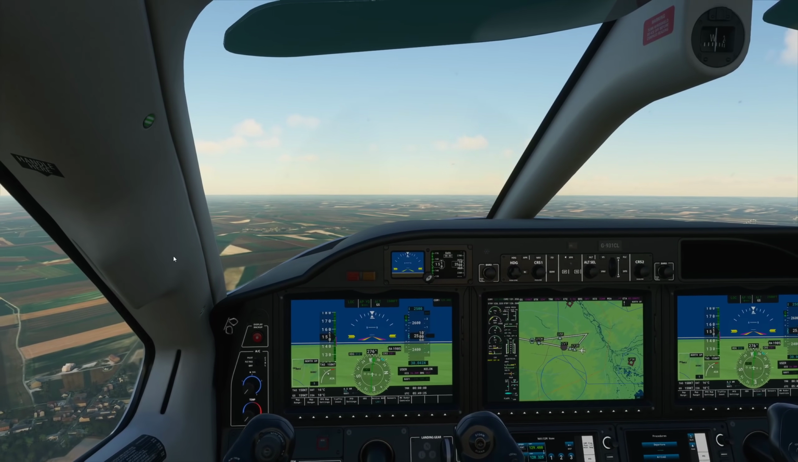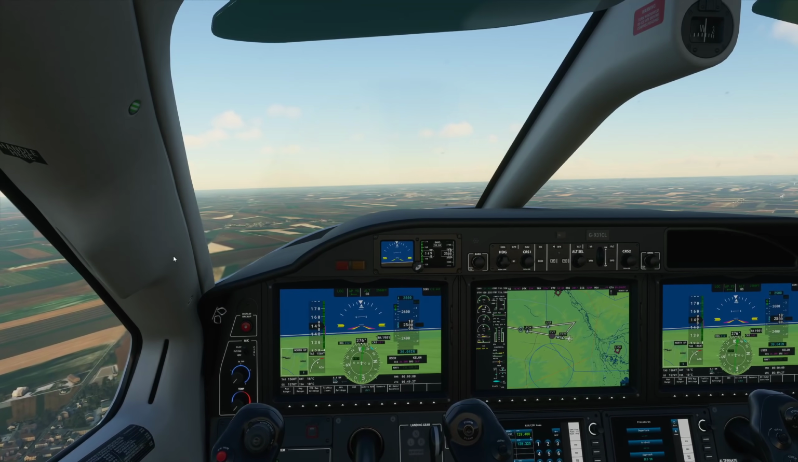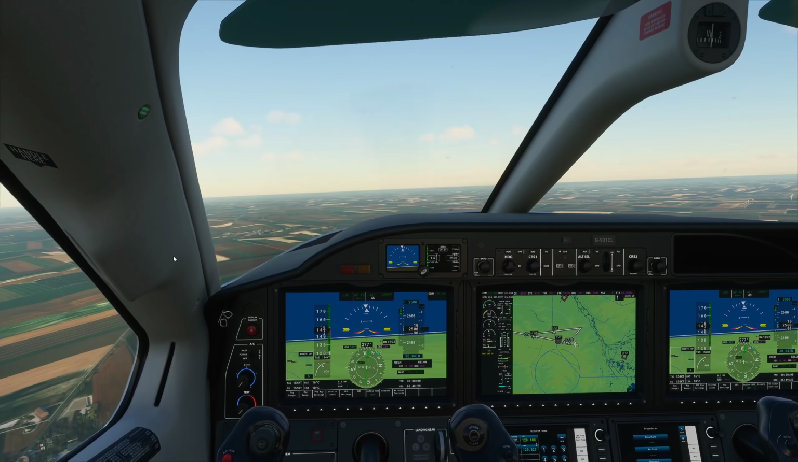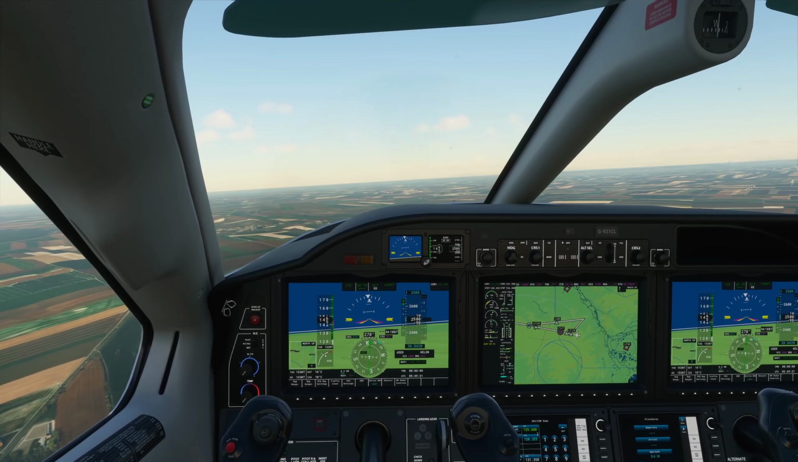TBM1 Charlie Lima, good morning. Radar contact. Continue ILS to runway, call when established on final.